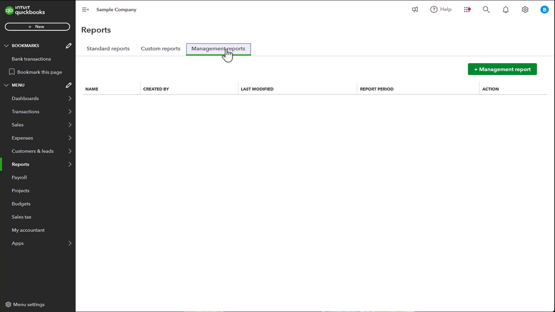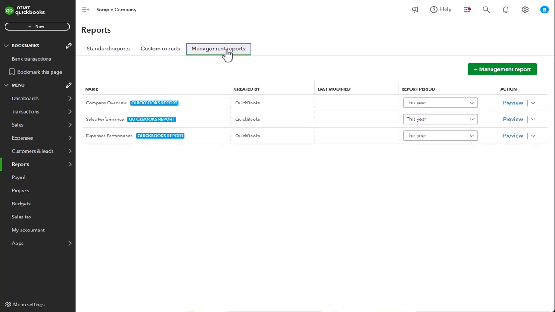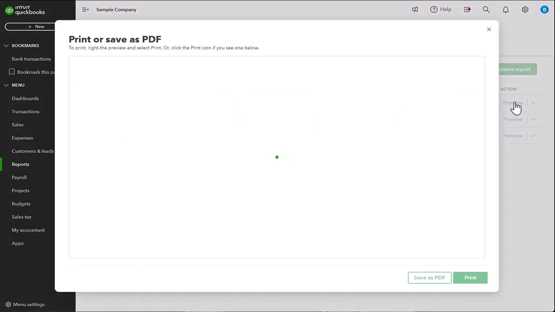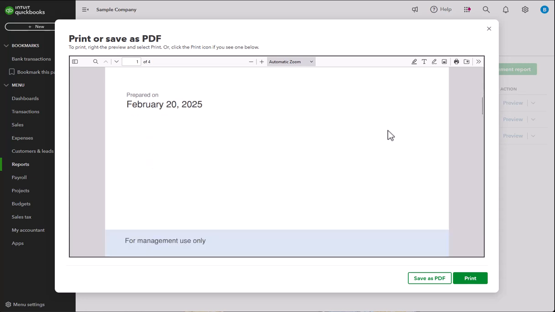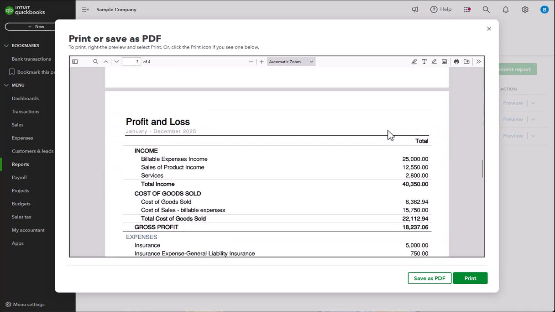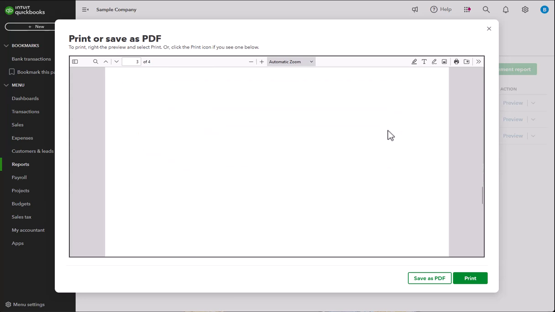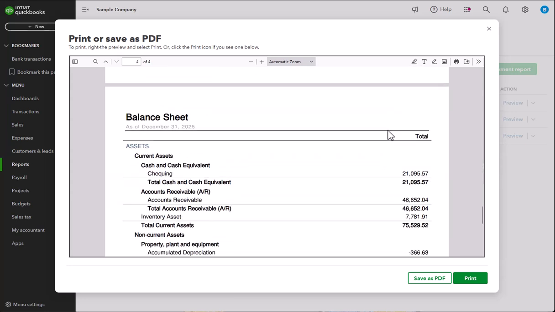Finally, we have management reports. This is a special category of reports. They're more advanced, and you can view those reports by clicking Preview over here on the right. And QuickBooks opens up a preview of the management reports. There's a little bit more formatting, more detail is given to the actual view of the reports, but it's taking the same information as you'd have on a standard report and refining that and making it available in a management report format.